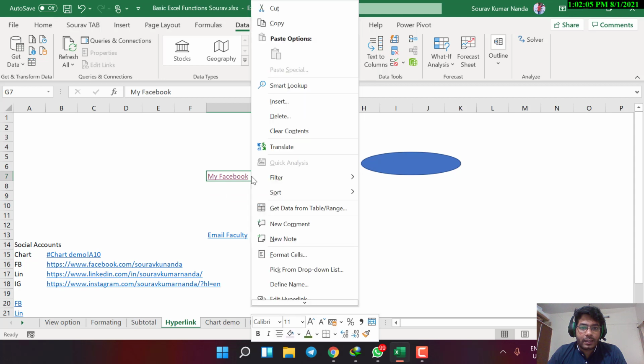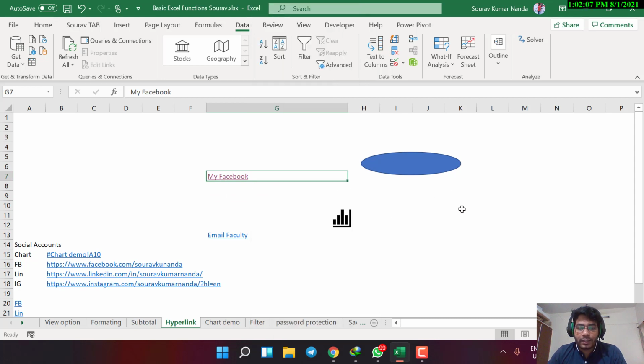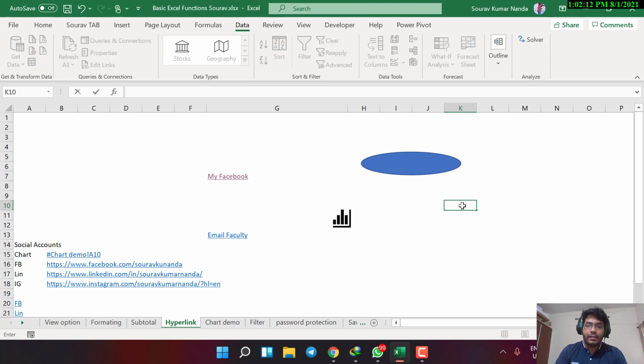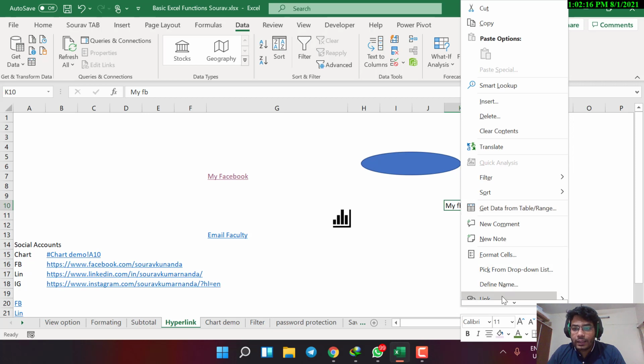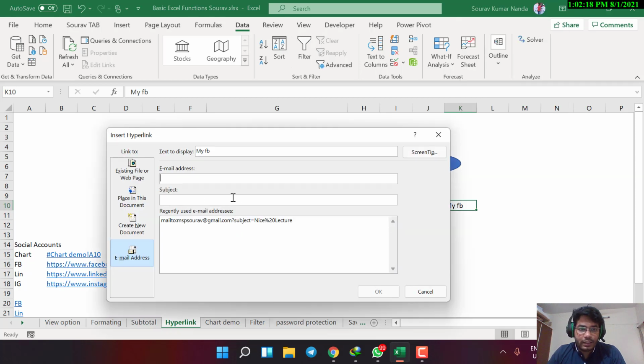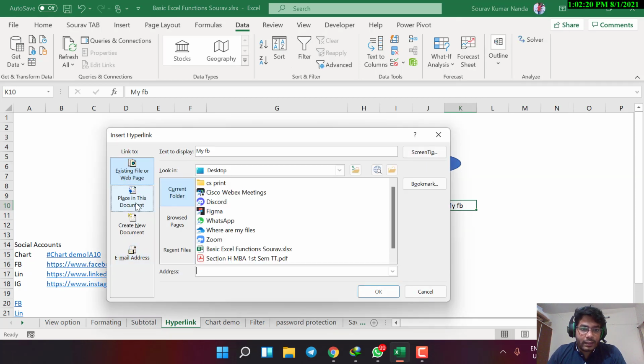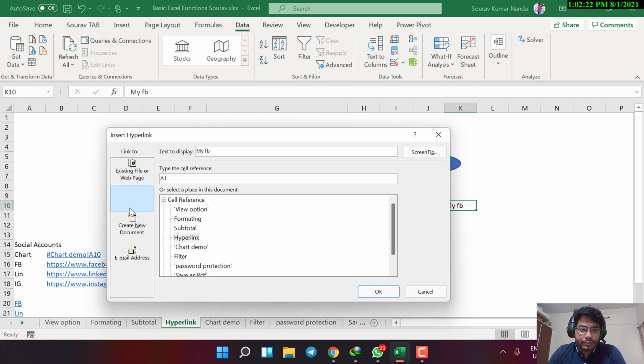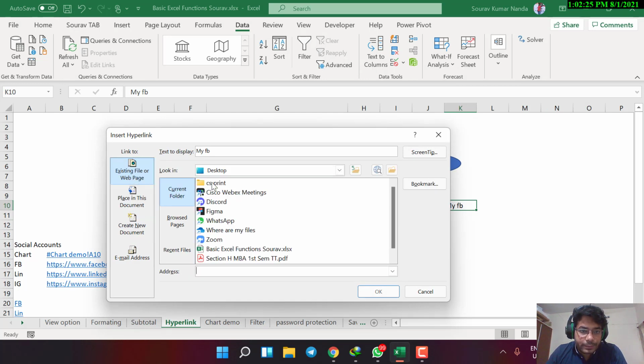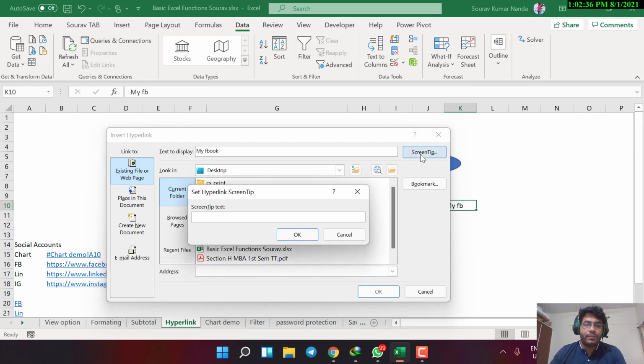Let's say I'll cut it. I'll make a fresh one. Let's say here I'm writing my FB. All you have to do is right click, then click on link. In link, this is the text to display. This will be my Facebook, FB, or Fbook. Let's say Fbook. This is a screen tip, what it will be showing on the screen for me.